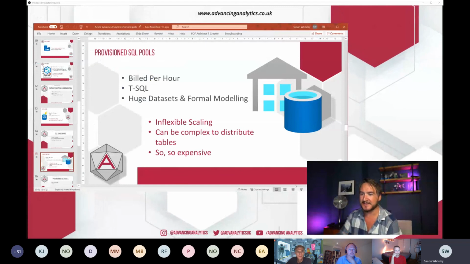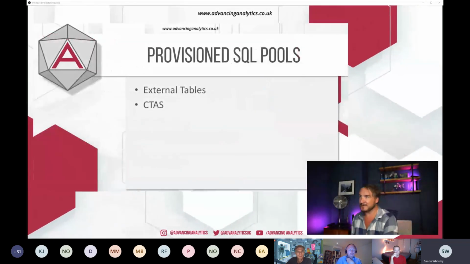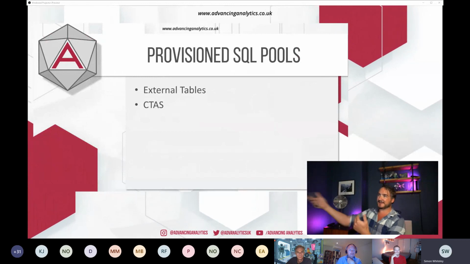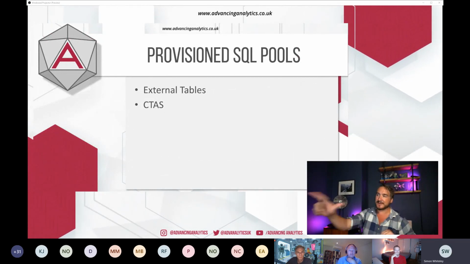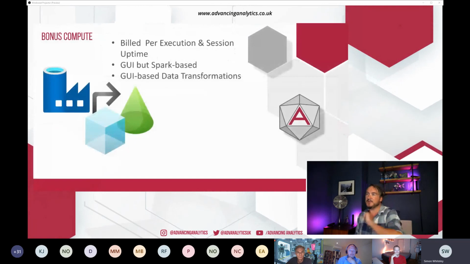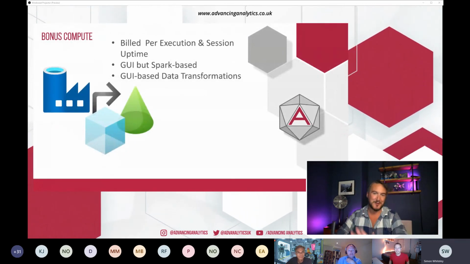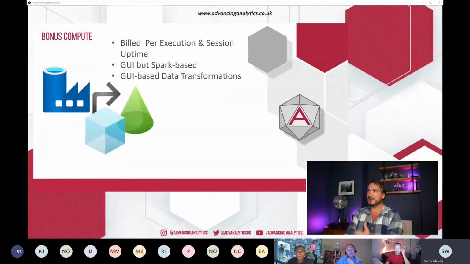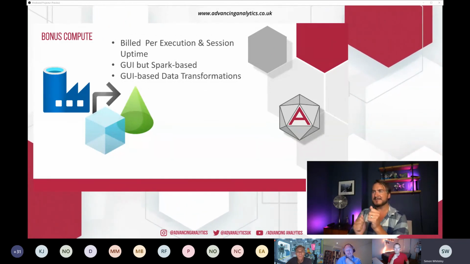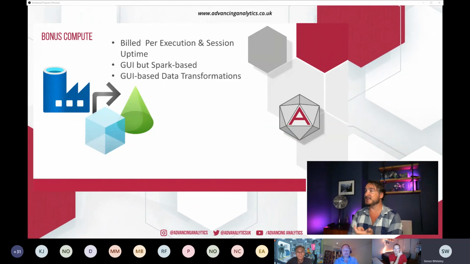Okay, so that is an absolute high-level view of what SQL Pools look like. So we've got those external tables to get data in. CTAS is one of the things that we're using a lot, to say create table as select, moving things around. And we do have this bonus compute, mapping data flow, which I don't have time to go into. I can show you a picture of it. That's billed. You get a little Data Factory bill in terms of number of executions, and it has session uptime.